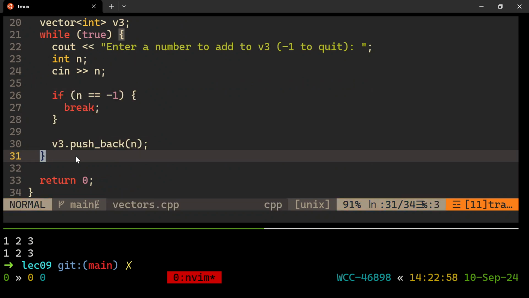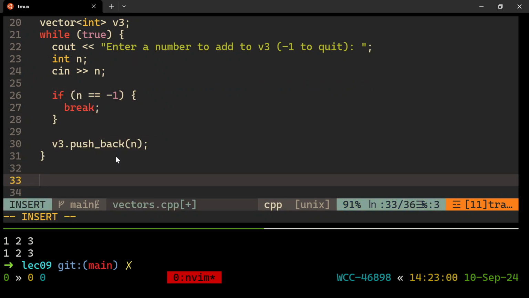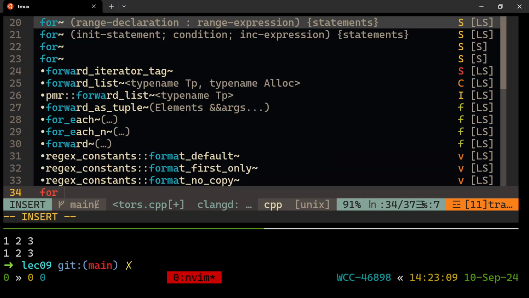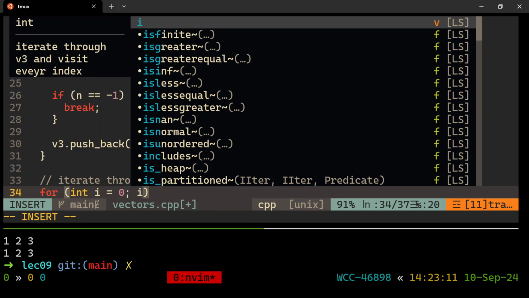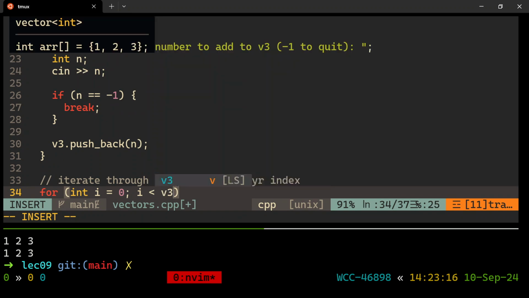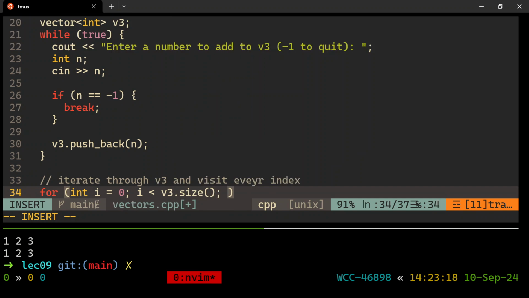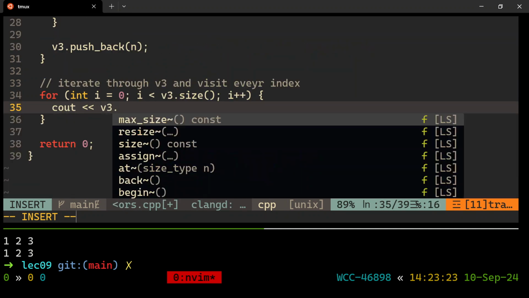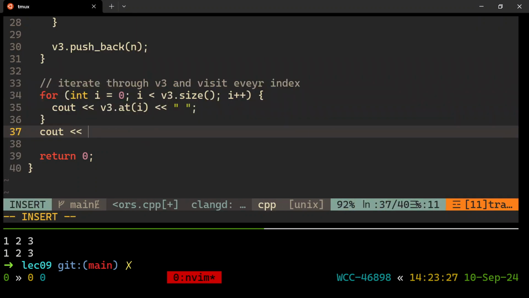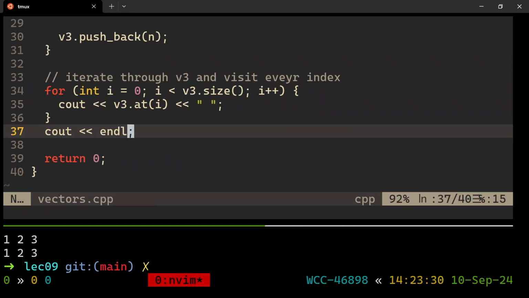So we filled up v3. Once the loop is done, it's full of stuff. We're ready. We want to iterate through v3 and visit every index. So I'll say for int i equals 0, i is less than. I just want it to go from index 0 to the size minus 1, and oh man, does v3 know its size, whatever it was. Could be a million, and then i plus plus to advance it. And so I'll cout v3 at whatever i is, and I'll space separate them and break the line only after it's done.